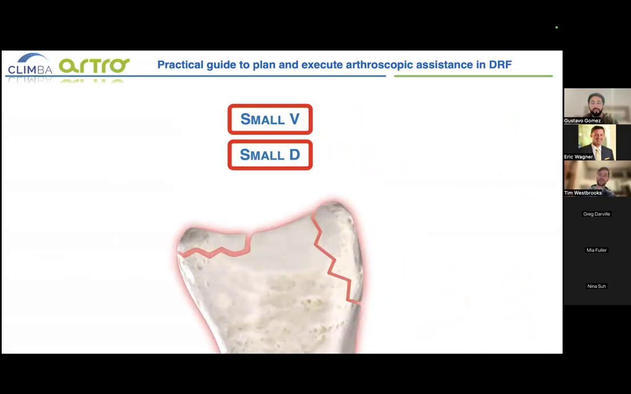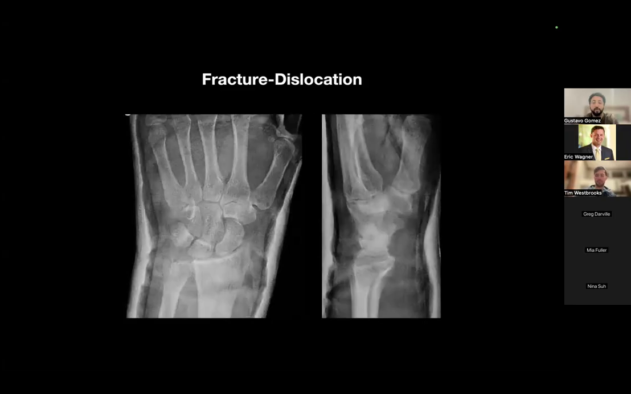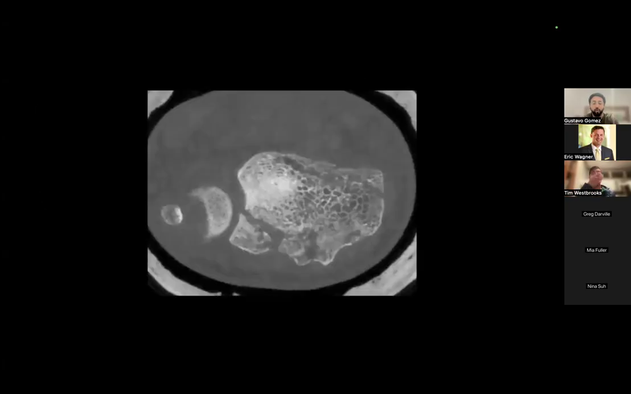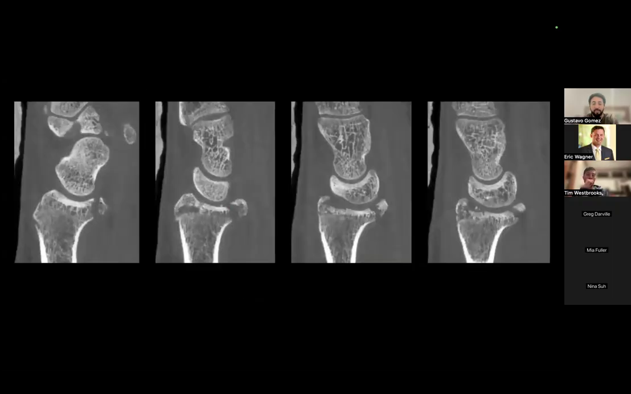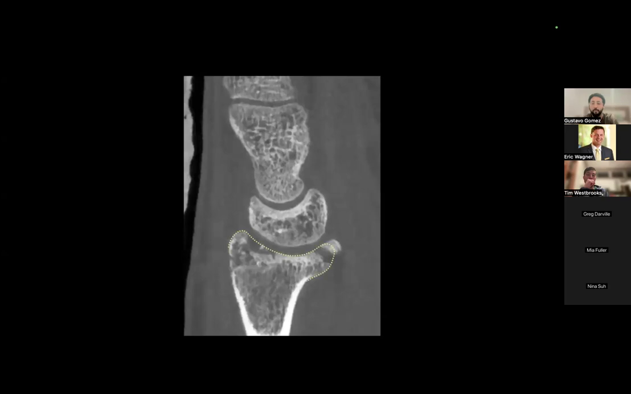And this is, for example, the case of a fracture dislocation, as you can see here. After a closed reduction of the joint, it seems to be no problem. But in the CT scan, we can see this step off with this dorso-ulnar fragment, as you can see here. You can see in sagittal view that there is a step off of about 4 millimeters and a complete displacement of the palmar fragment.